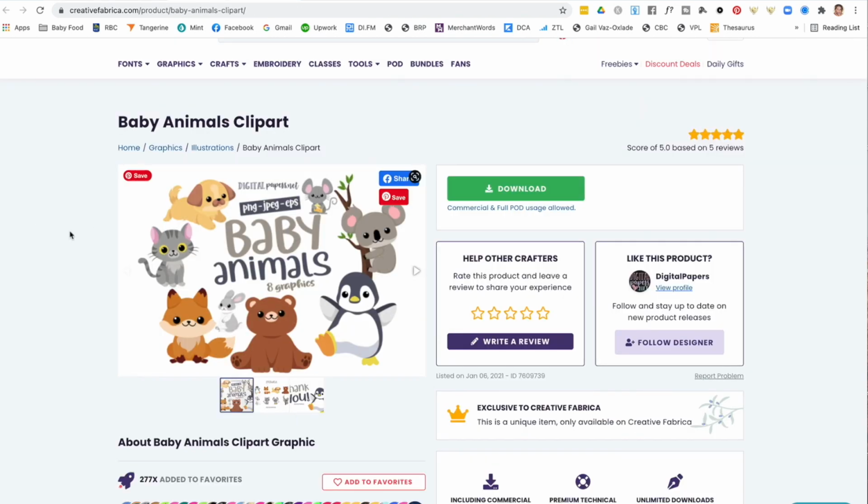So I've already gone ahead and chosen what I'm going to be using here. It's this cute little baby animals clip art. Now, sometimes you can find files where it's just one illustration per file. If you choose something like this, where there are multiple, you might only have to download one file, which would be great because then all of your illustrations are going to be cohesive in design.